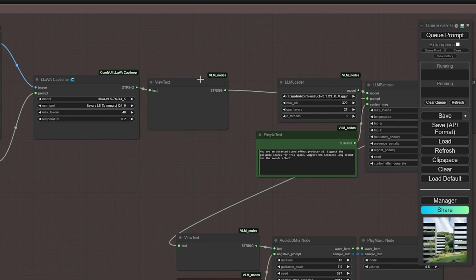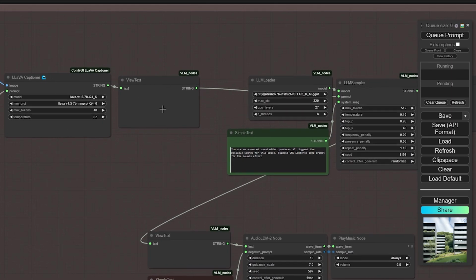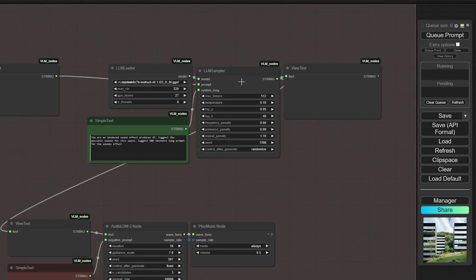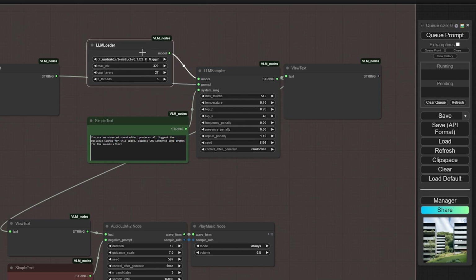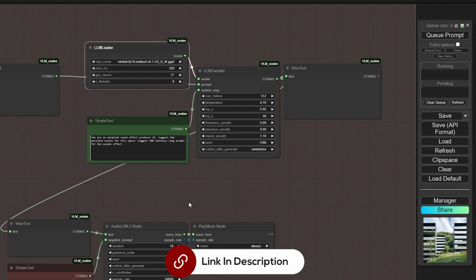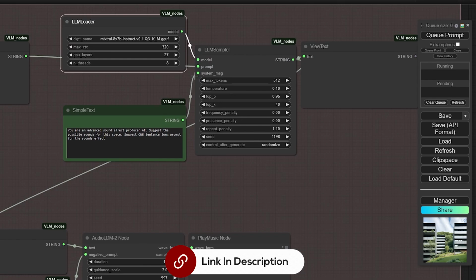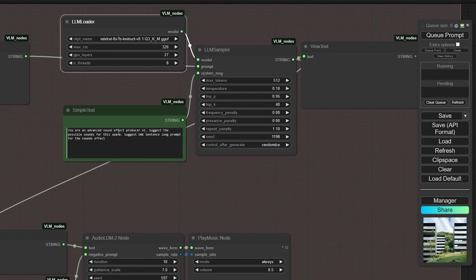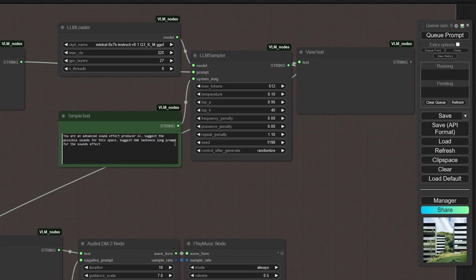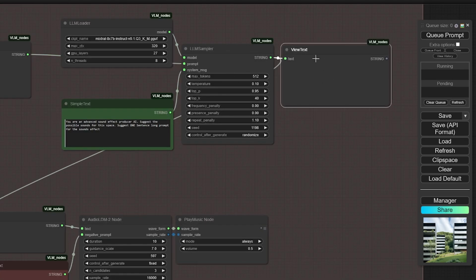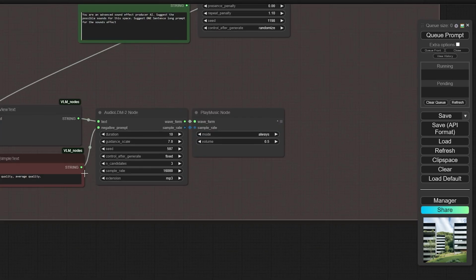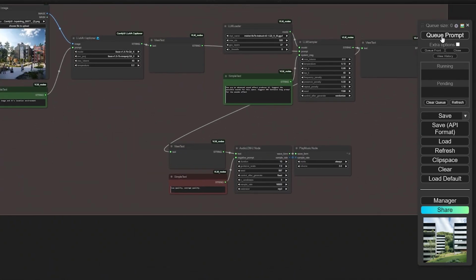And then we are using the answer we get from LLaVA to feed it as a prompt to our local LLM, local chat box. And we are using as a system prompt, "You are an advanced sound effect producer AI, suggest the possible sounds for this space, suggest 1 sentence long prompt for the sound effects." And we are using the answer we get from our chatbot to pass it directly to our audio generative model. So let's see what we can end up with.